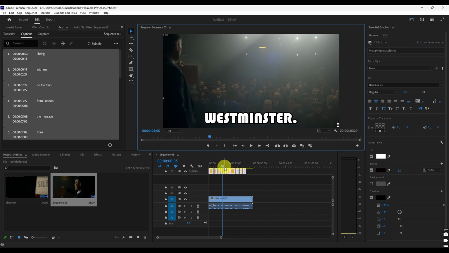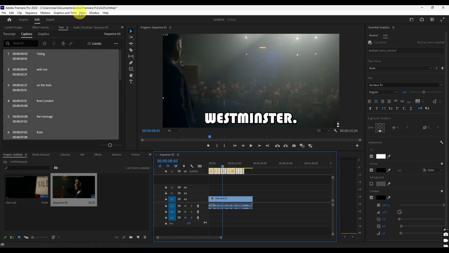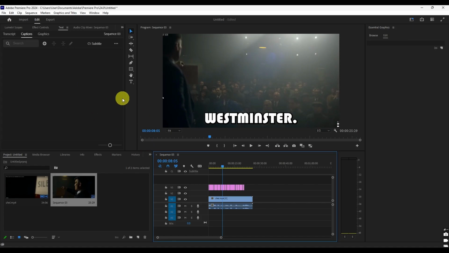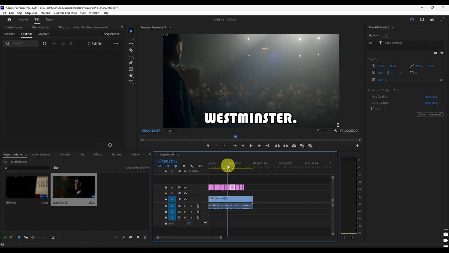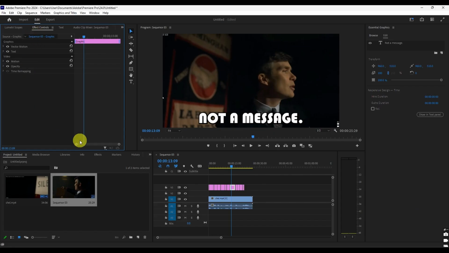So for us to begin, you have to toggle on your caption track, and then in the upper left corner of your screen, you can click the graphics and titles. And then select upgrade captions to graphics. And then click on the track that you want to animate the captions. And after that, you can click on effects control. And then at the bottom part of your screen, you have the text button. You can click on it.